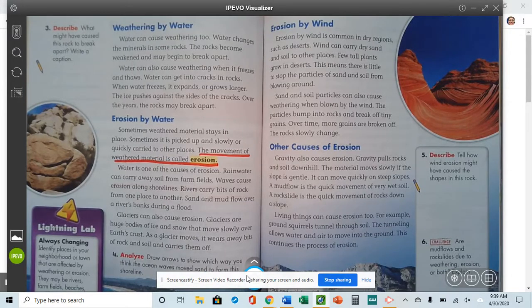Rainwater can carry away soil from farm fields. Waves cause erosion along shorelines. Rivers carry bits of rocks from one place to another. Sand and mud flow over a river's banks during a flood. Glaciers can also cause erosion. Glaciers are huge bodies of ice and snow that move slowly over Earth's crust. As a glacier moves, it wears away bits of rock and soil and carries them off.